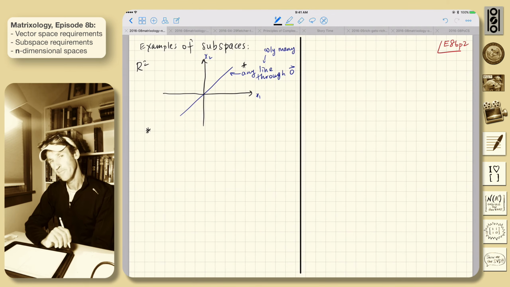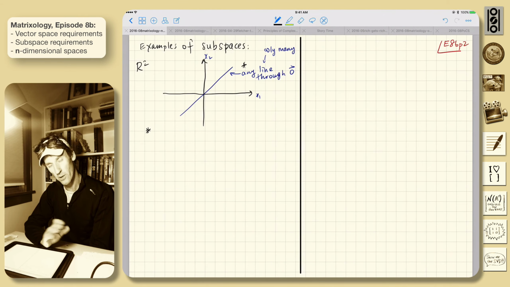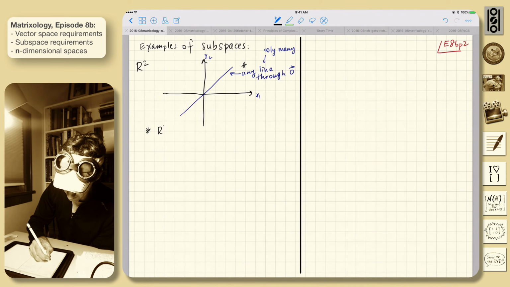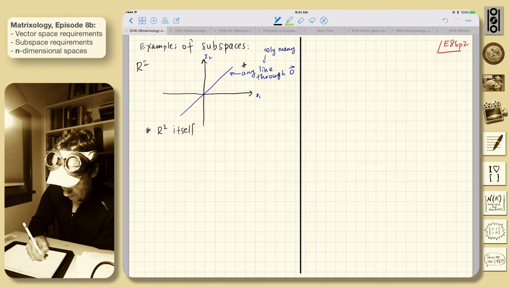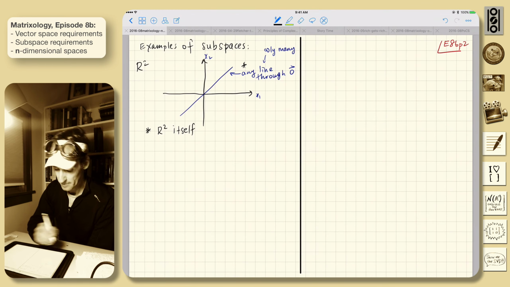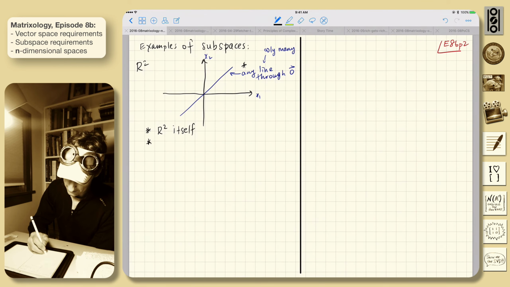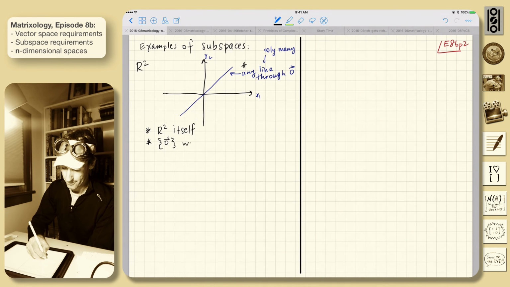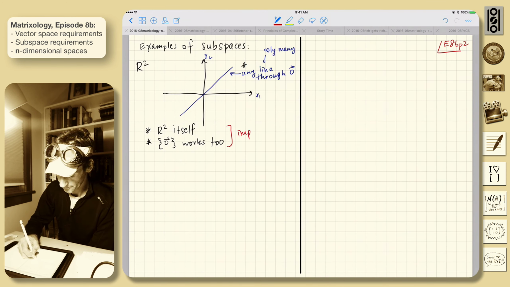What else is in there? All right, so it's the endpoints. It's a bit trivial. So R2 itself is a good subspace, and just 0 works too. So these are actually important. I'm going to highlight that perhaps. These are important.